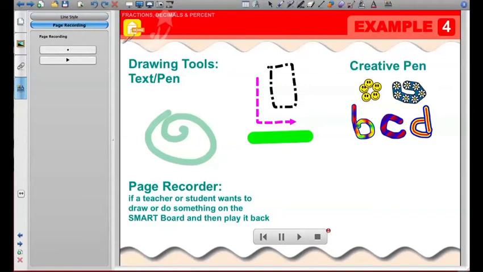The page recording is if you want to record your actions on the smartboard. Whatever you do, you can play back, and this is an example of that here.